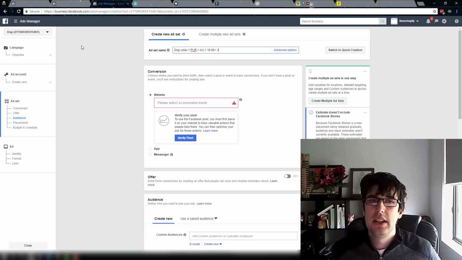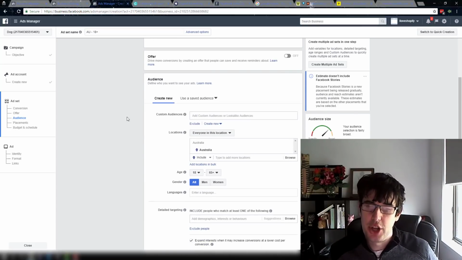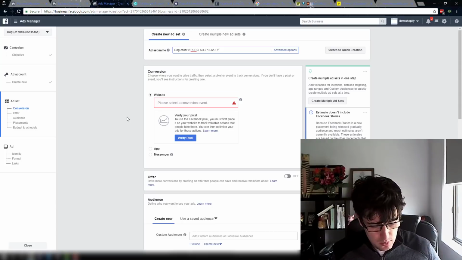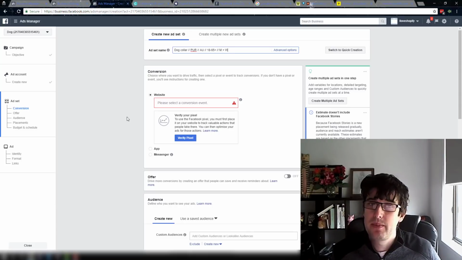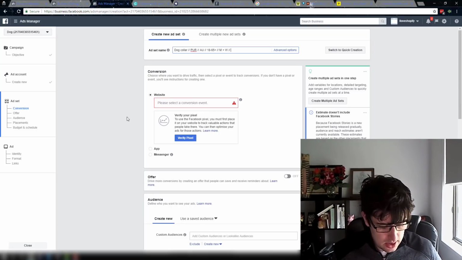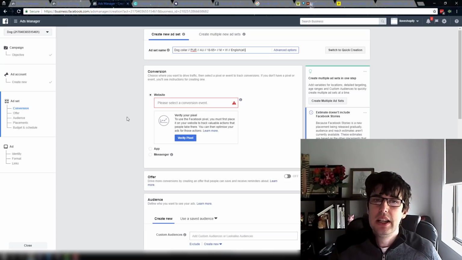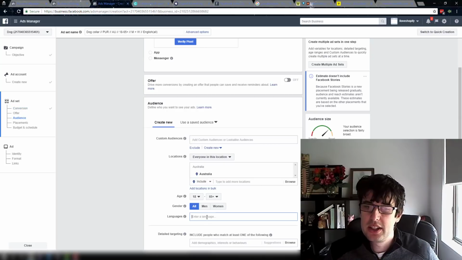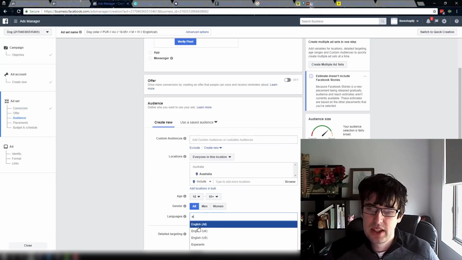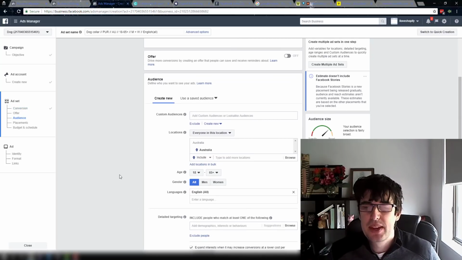Then we got gender and languages. So gender, male, men and women. And then languages, so we just put English all, because there's an option English all, okay? So English all, meaning UK and US basically.